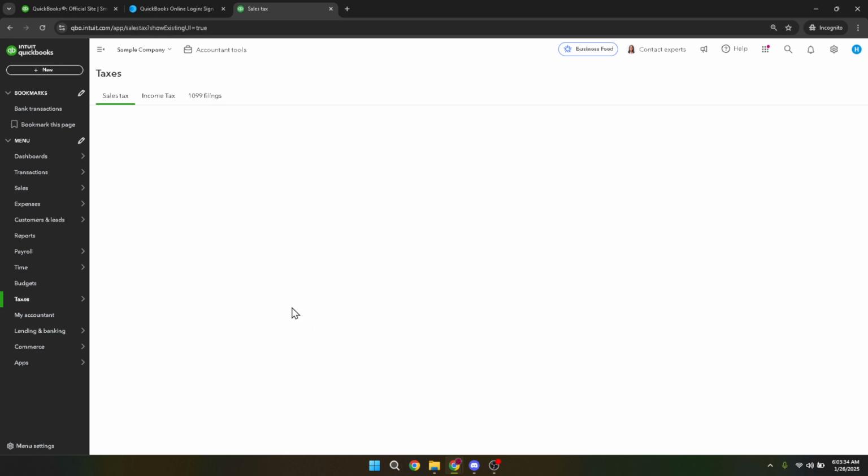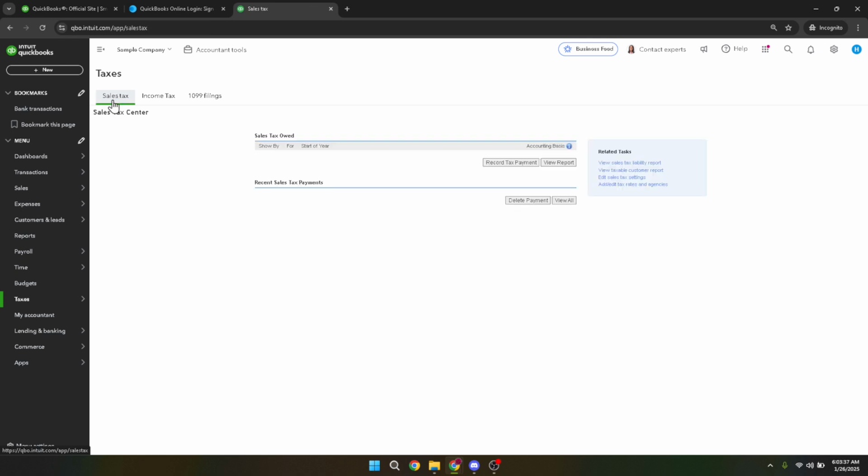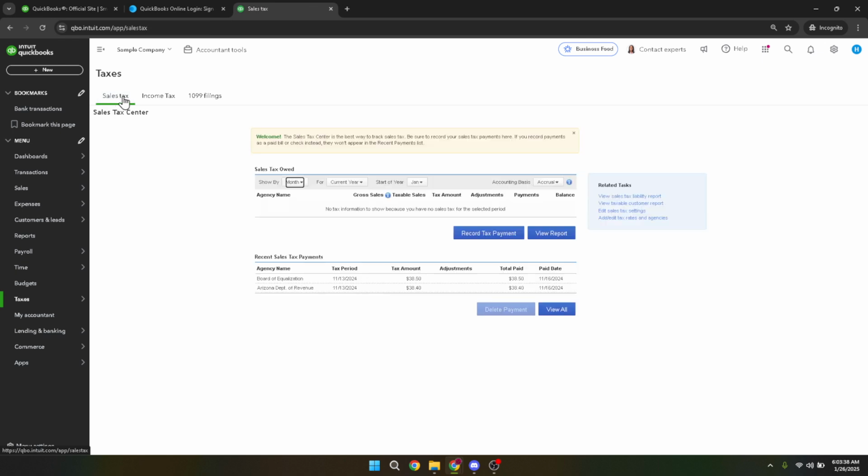Once you've landed on the Taxes page, you'll see an option labeled Sales Tax. Click on Sales Tax, and this will bring you to a section where you can manage different tax settings and details relevant to your business. It's the go-to place for ensuring that your business's tax collection settings are up to date.